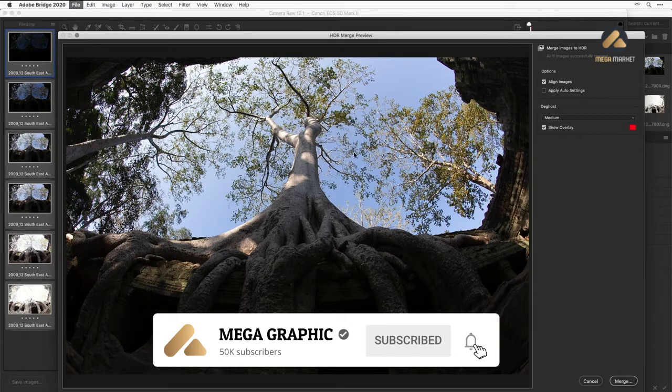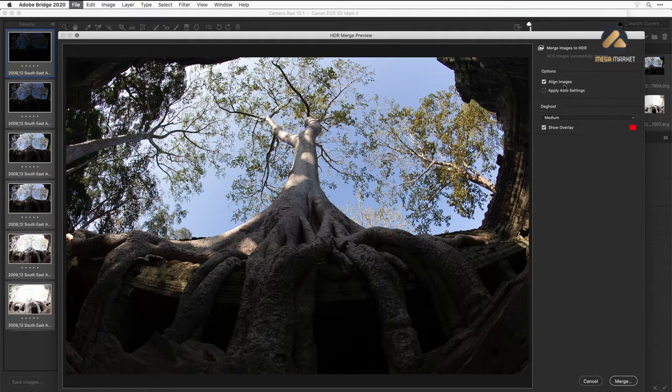Now I get a preview in here, and there are some checkboxes on the right. Align images, I almost always have turned on. The only time I wouldn't is when I'm on an extremely stable tripod and I'm using a cable release or another method for triggering the camera where I'm not touching the camera. Then I wouldn't have to try to align the images. But you need that on if you're going to shoot handheld, because the image won't be in the exact same location in each shot.